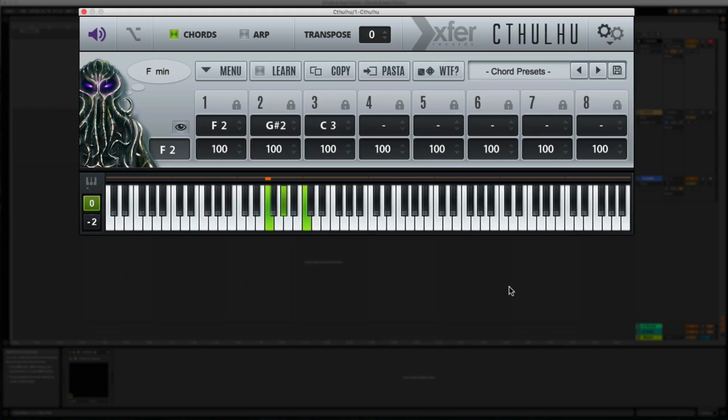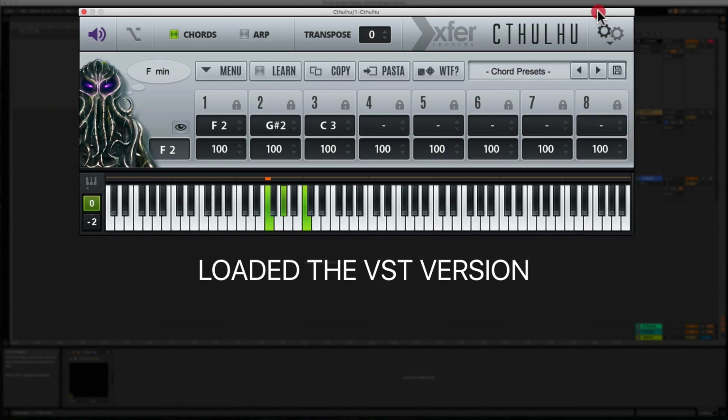Okay, so here we are inside Ableton Live 9. And we have loaded the Cthulhu plugin in the VST format. Now, before we even get started, I will say this. With Cthulhu, it's probably best for you to use the VST version, if at all possible.